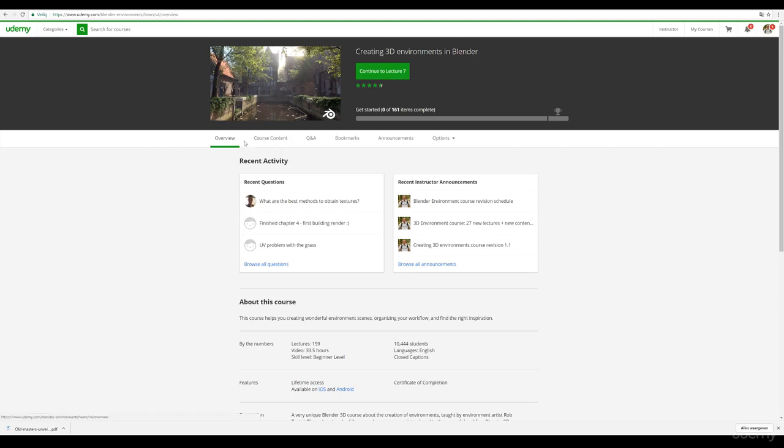So this is the overview. Then we have course content. When we click it, we get an overview of all the lectures. We have the Q&A panel. Here you will find all the questions students have, and not only questions, also the creations they like to show. It's pretty cool to see the interaction. So someone posts their fence, for example, and then I will give some feedback. And it's a pretty cool way of seeing the development of students.